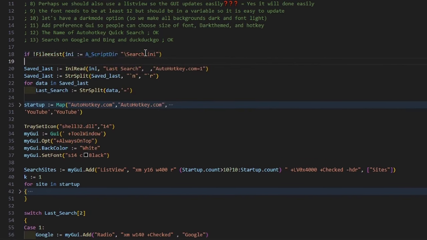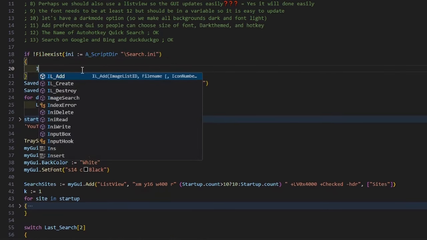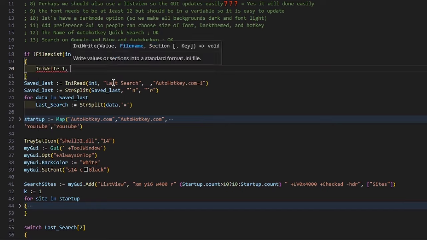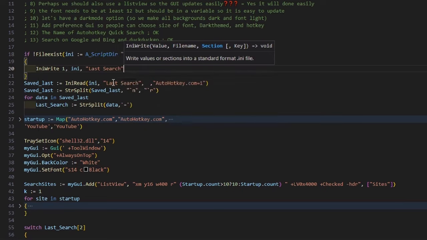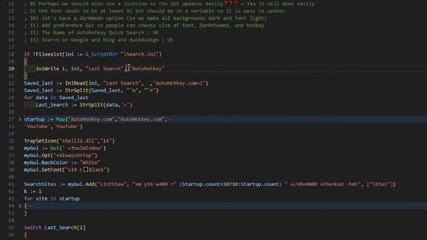You have to create a default value. So it would say ini write, right? We're going to ini write and we'll say 1, 2, to ini here, and then we're going to write last search. Search, and then in the end, we're going to have AutoHotkey, right? So at least create the ini file.